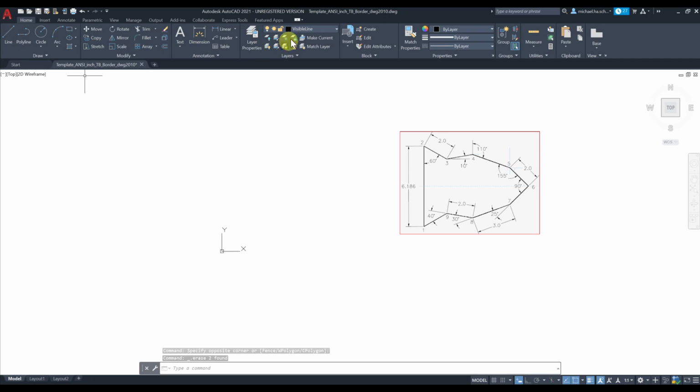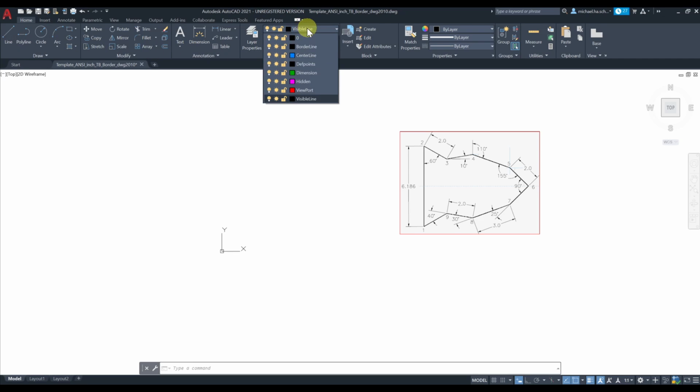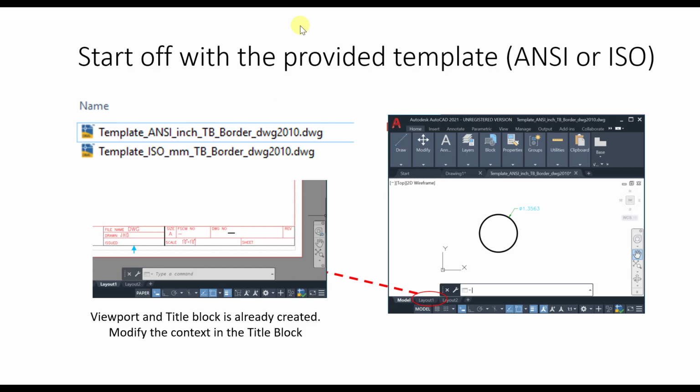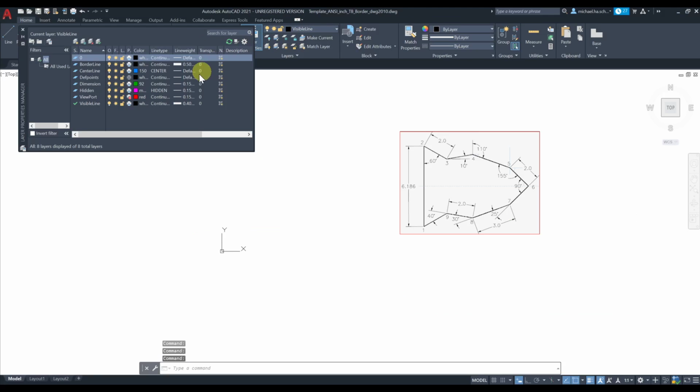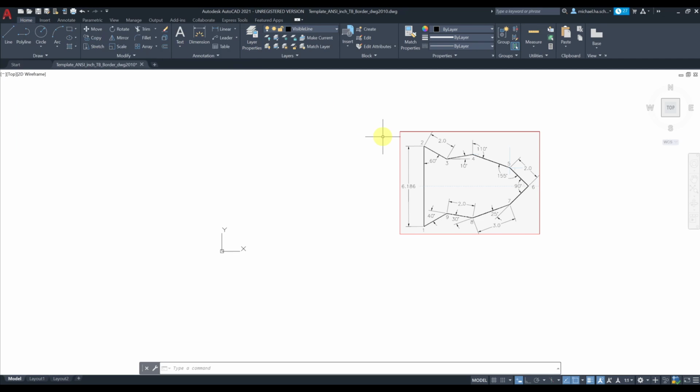So there's already a couple of layers. There's a visible line layer. Let's go back. Click on layer properties, and my current layer is visible line, and the line weight is 0.4, and that is good. So the color is black, so that's good.